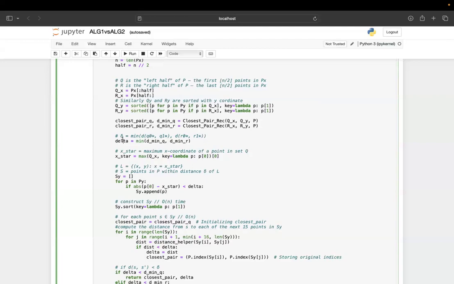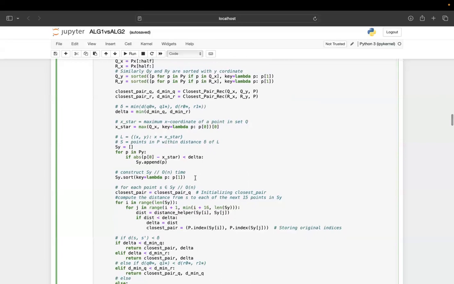We do this by sorting by y coordinate. We iterate over each point in sy, checking its distance to the next 15 points to find the closer pair. Finally, we return the closest pair found along with their distance.